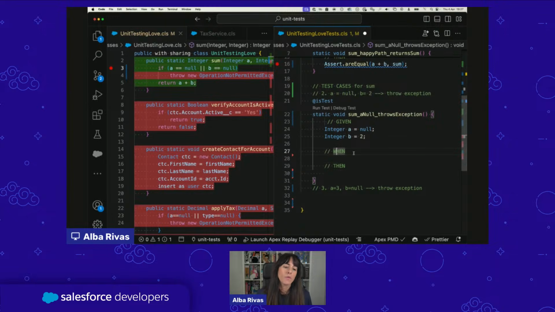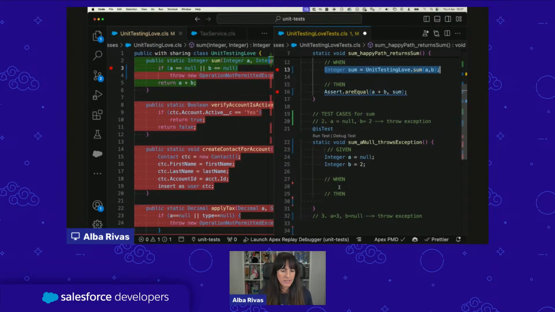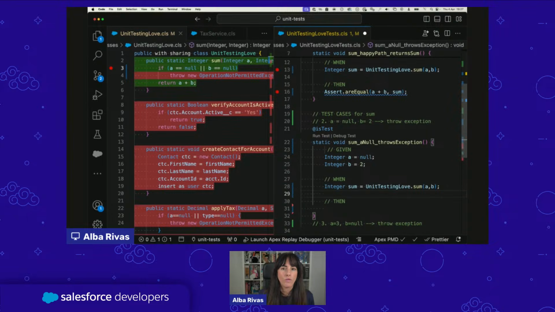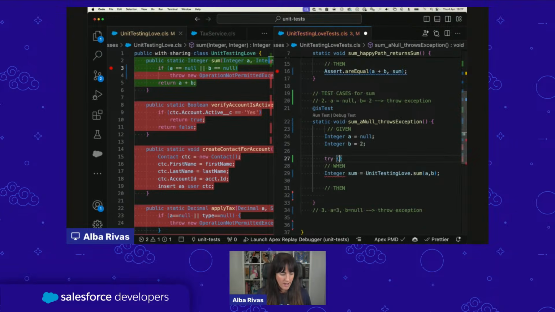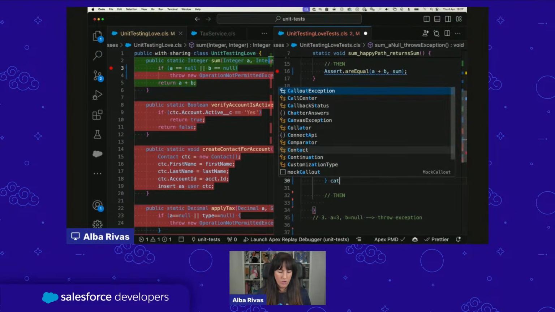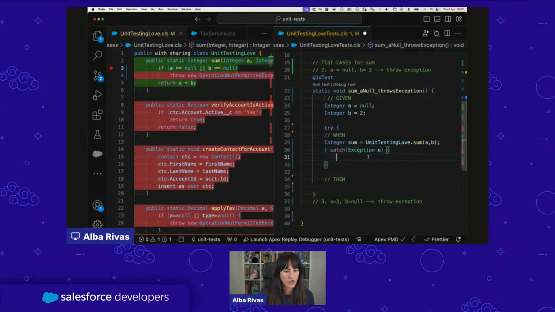But this time, what I want to test is that when my sum method is called, I'm going to copy this, an exception is thrown. Okay? So, how do we do that? Well, first of all, we need to use a try catch. Why? Because if we don't do that and an exception is thrown, my test method is going to fail. Okay? So we need to do try here and we need to do catch here. Typical try catch.